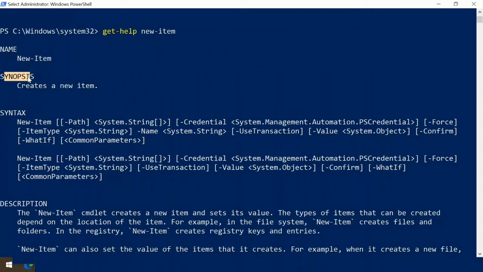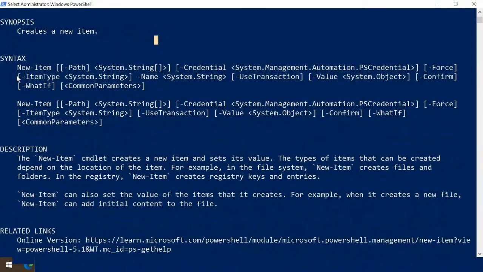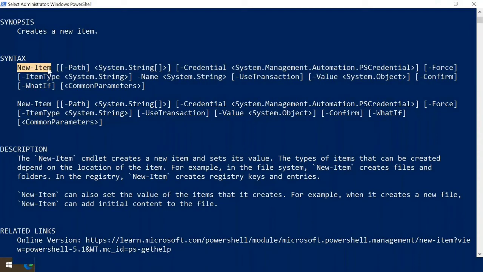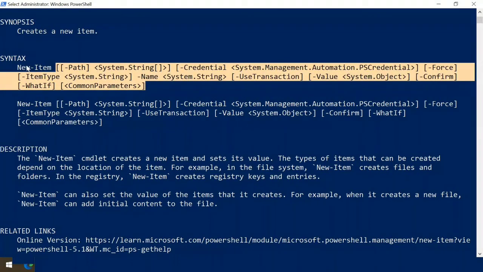See, now this is the syntax. Two sets of syntaxes are available, set 1 and set 2. We know this area, though at this point we don't know even a single character of what I'm selecting. But we know this is one of the cmdlets and its information. The New-Item cmdlet creates a new item and sets its value.